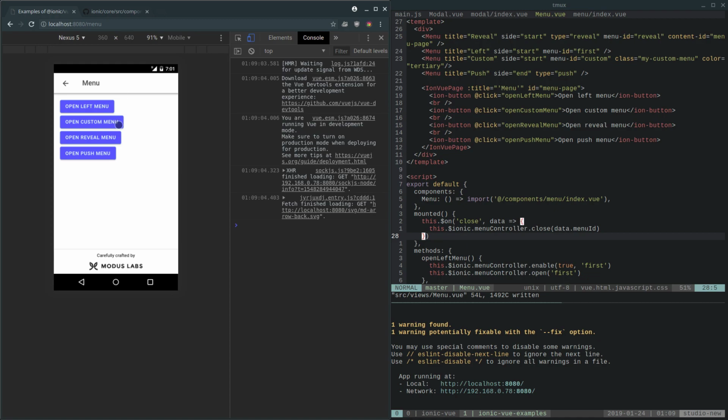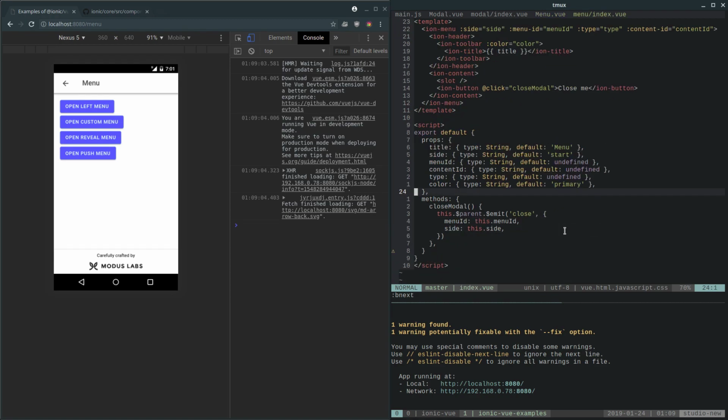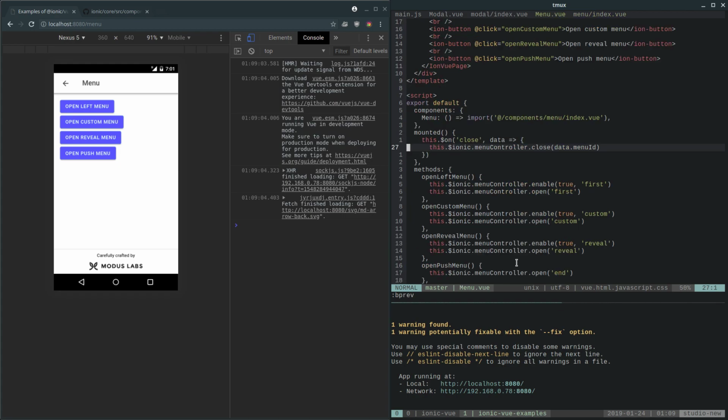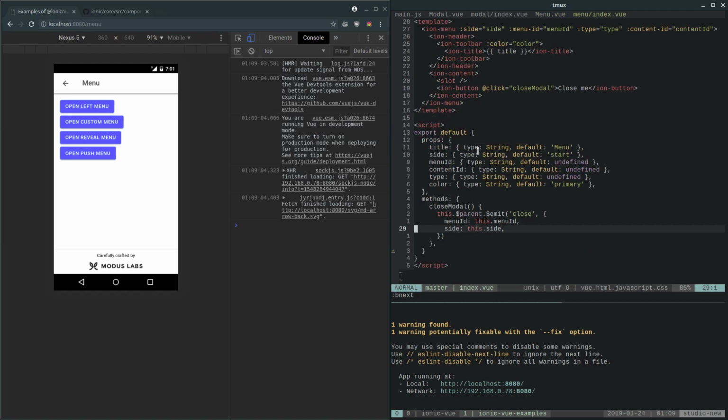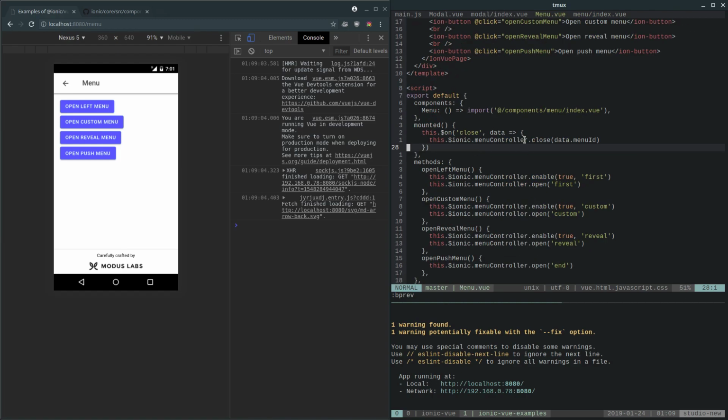Alright, so everything looks cool. The thing that we just did is emit events from the modal to the parent, sending out the menu ID inside in case we want to use either. And in the mounted hook, we created a listener for the close event that we are emitting from here. And we're closing by the menu ID.